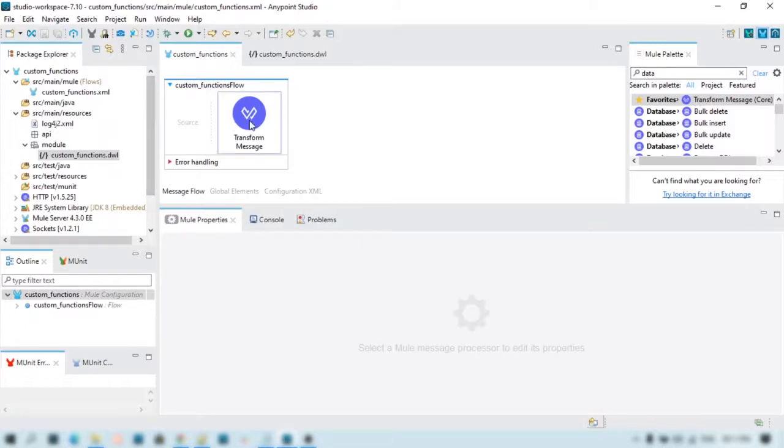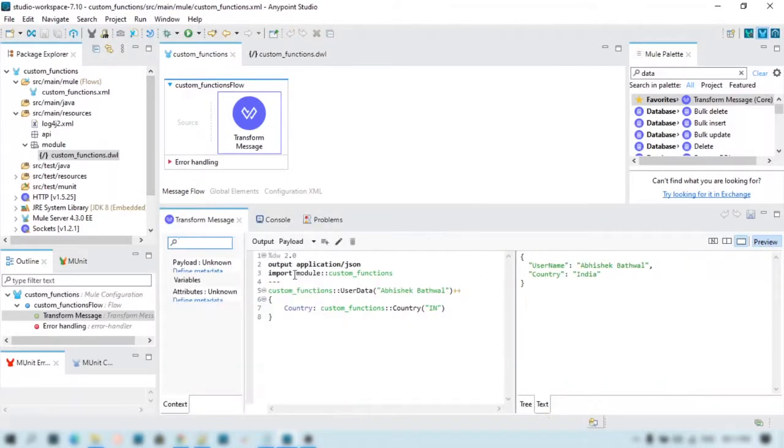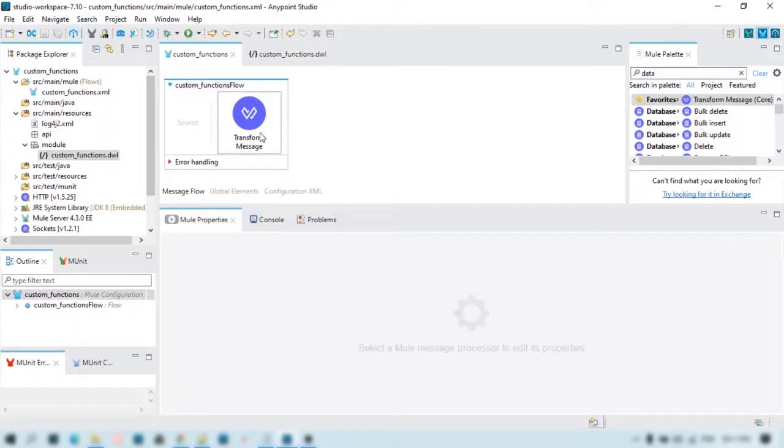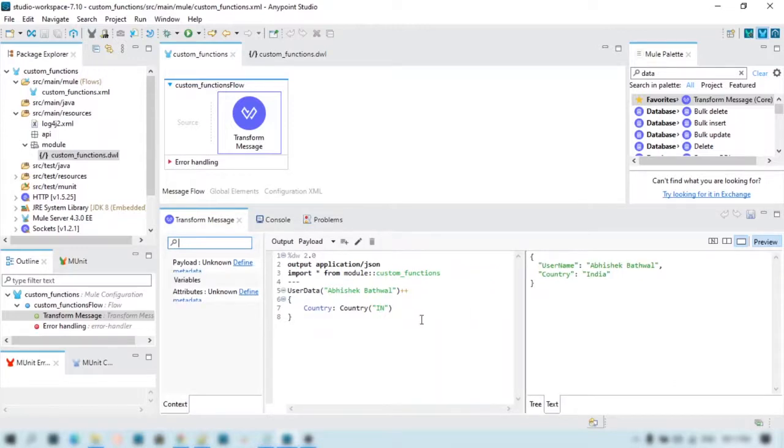I'll save this. Now there is one more way to do it, which is using star from. If I use star from, then I don't need to specify this file name again and again. It automatically imports all the functions that are there in my file, and it works in the same way. So you can see, I will save it, and you can see the result. It's taking it the same way.